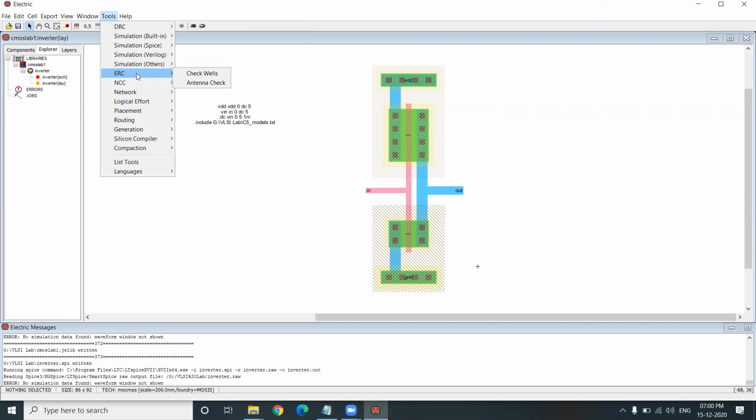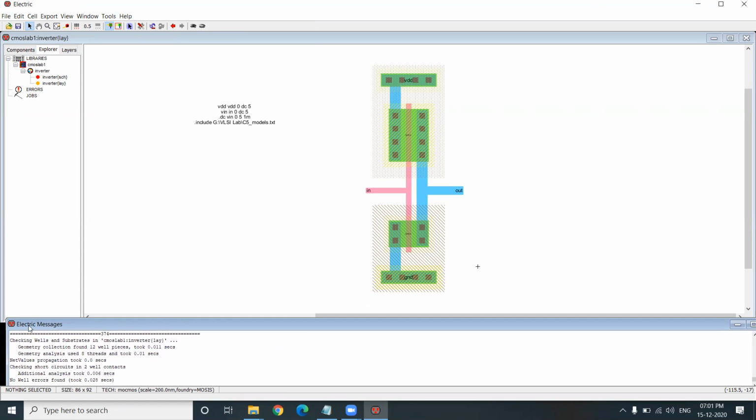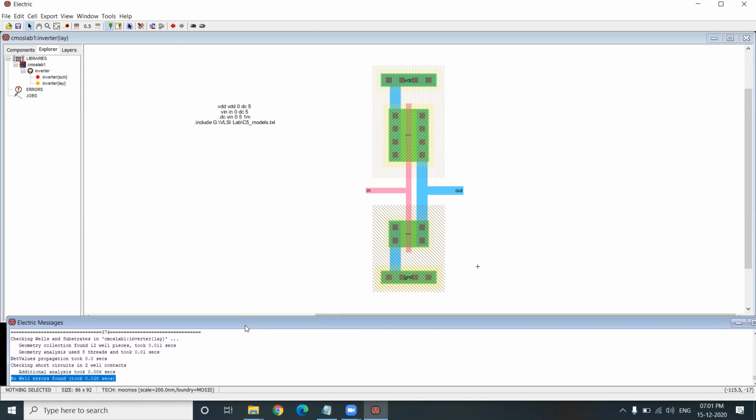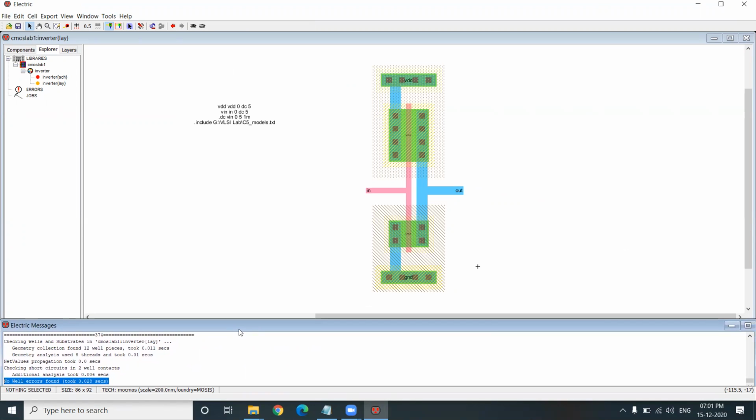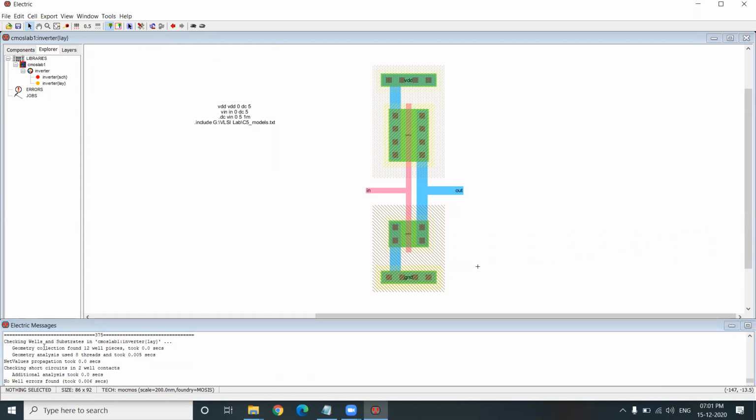In the exam they will write the question: verify the following parameters, that is DRC, the design rule check. Whenever you press F5, that is nothing but the design rule check. The second one is ERC, electrical rule check. In tools, go to ERC and select check wells. You can see in the Electric messages window, you should get the message no well errors found. If you are not getting this message, then there is a problem in the layout or in the settings.